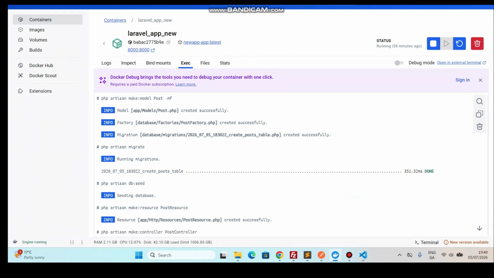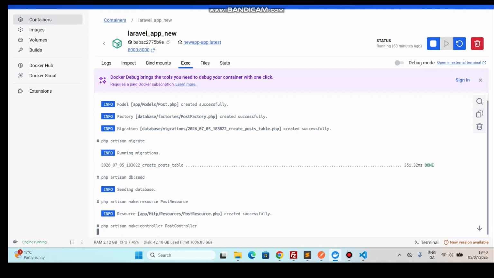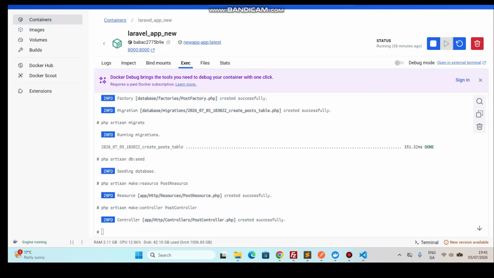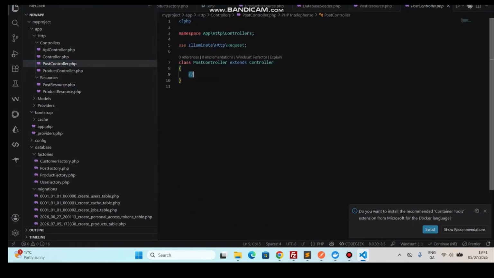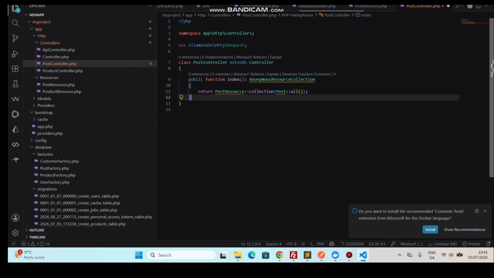So now what we will do is let's create one controller, so we can call this resource using a controller. So I'm going to create a post controller. Okay, and so our controller has been created. So let's go to the controller now, that is the post controller. Okay, we do not have any methods here.